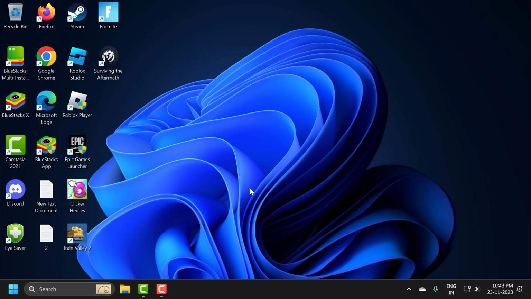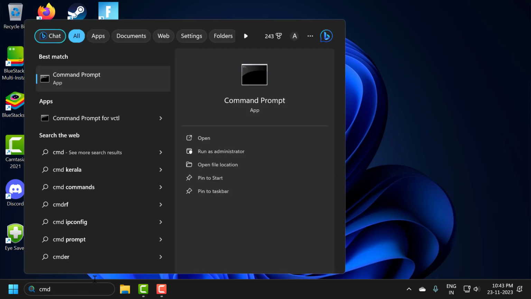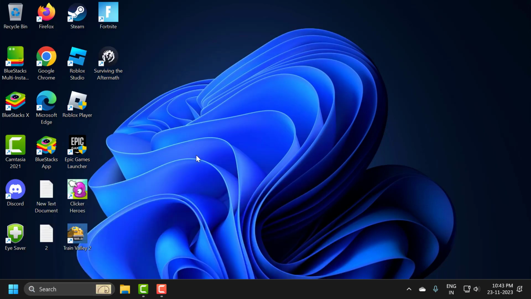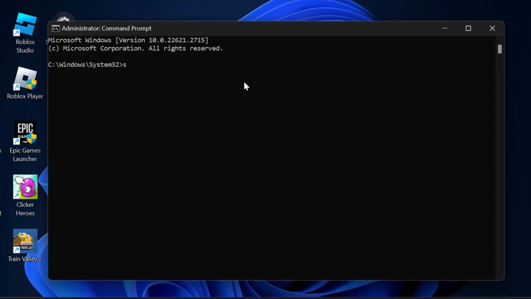First thing, I recommend to go ahead and restart your PC. Sometimes simply restarting can fix the issue, guys. After restarting your PC, go to the search menu and type cmd, click Run as administrator and select Yes. Now in the Command Prompt window, type sfc /scannow and press Enter.